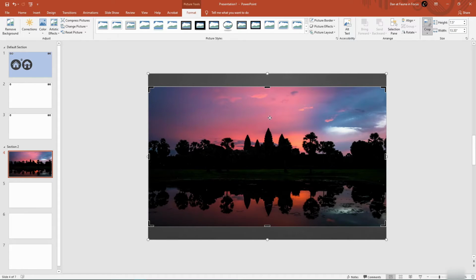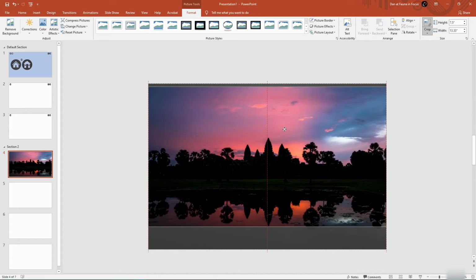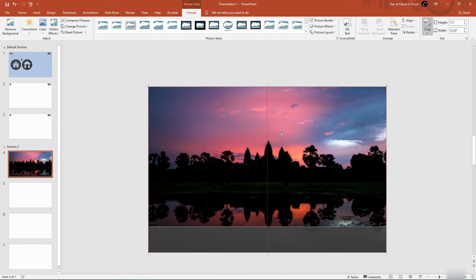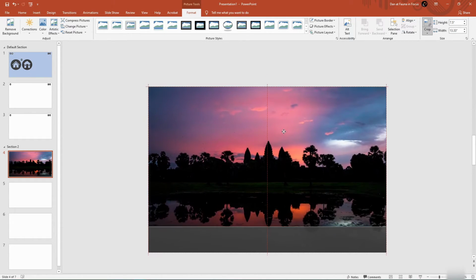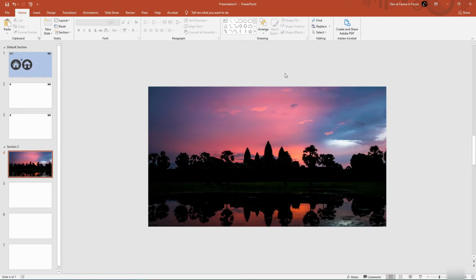And then I'm going to hold Shift to keep it vertically centered, because I don't want it going left and right, and I'm just going to move it up and down until I have a nice crop that I want. So in this case, I think the sky is looking better than the water, so we'll do more sky in this case. It's just personal preference.